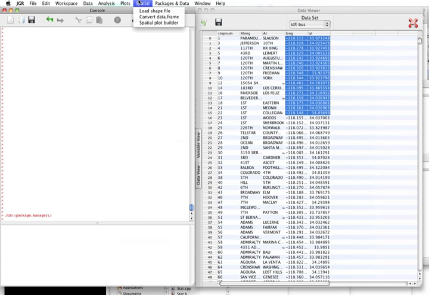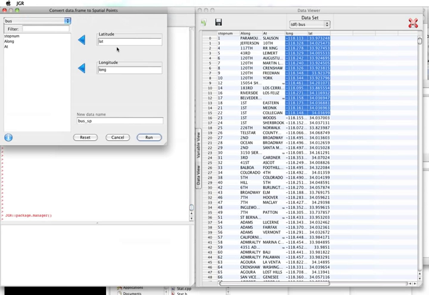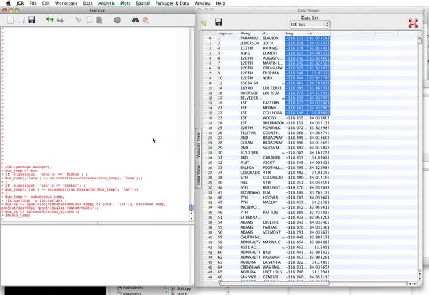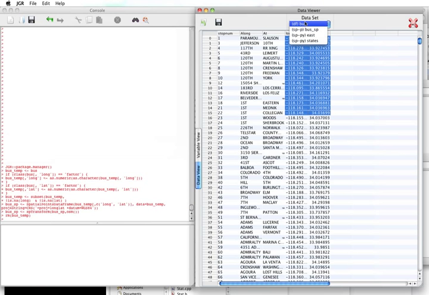With the DeducerSpatial package, we get an extra menu item called Spatial. And one way we can bring in data is by converting a data frame that we already have into a spatial data frame. And here we have our bus data right here, and we just throw latitude and longitude into the appropriate box, and we'll name this data set bus_SP. So we run that, and it creates a new object in our workspace called bus_SP.